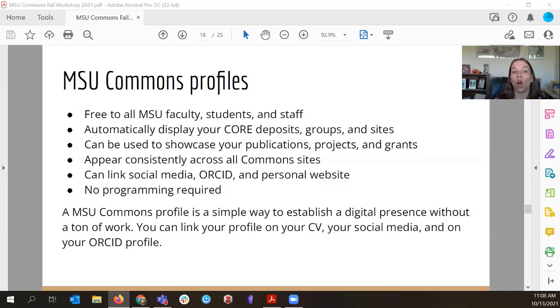Your profile will automatically display all of your core deposits, groups, and sites. So all of the work that you do in the Commons is in one central location. It can be used to showcase publications, projects, grants. It will appear consistently across all the Commons sites. You can link things like social media, Orchid, your personal website, and there's no programming required. Like Bonnie said, you don't need to know code to set up a lot of this stuff. You can just put it right into the Commons.